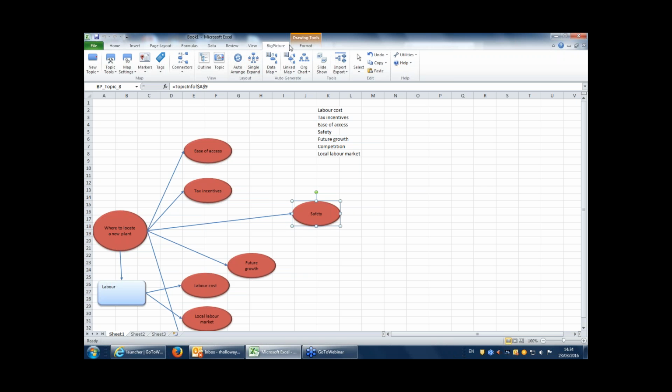And these are pictures that I have saved in my computer library because I'm using a slightly older version of Excel. I'm using 2010. But if you have a later version, then you can search Bing, I believe, and find pictures straight from the internet. So you can see it's just filled the topic with the safety first picture I selected, and it still has the word safety in because it's referenced to the cell here.